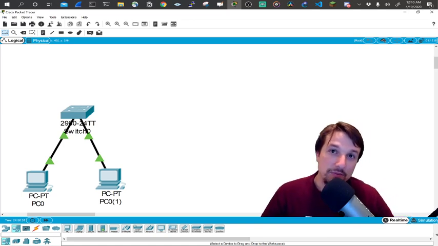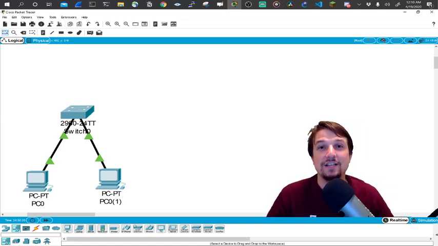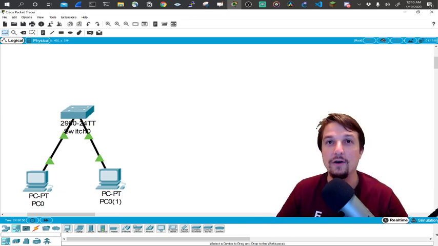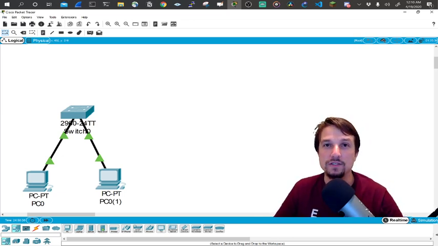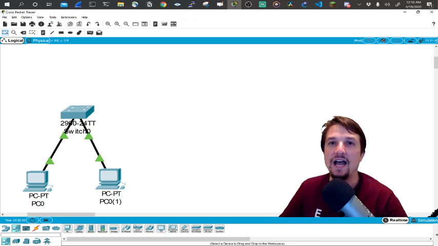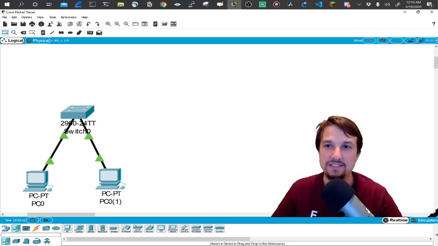So most businesses aren't going to just do that. They're not going to say, all right, everybody, just connect to the router. They're going to have more of a hierarchical design, with devices that are dedicated for specific tasks.